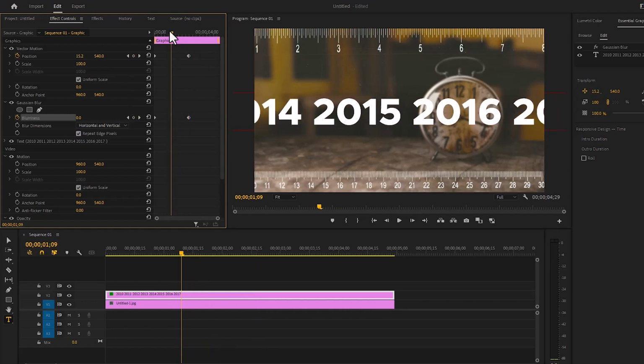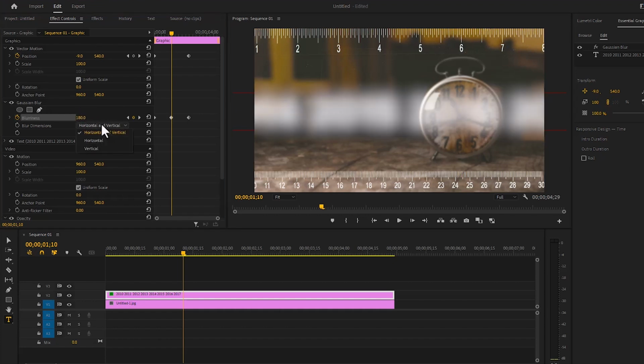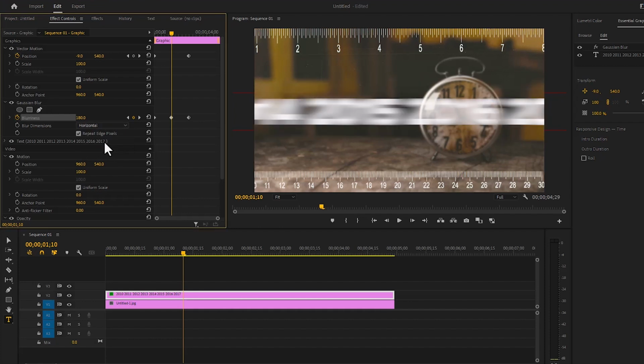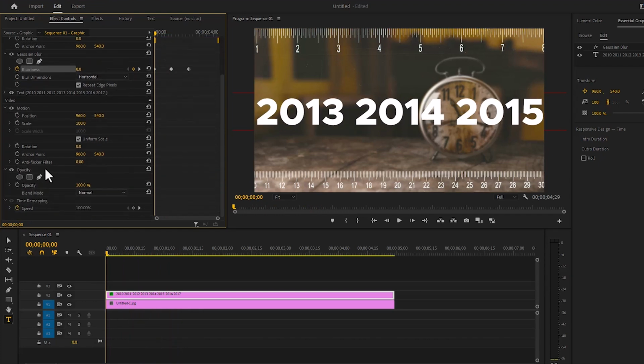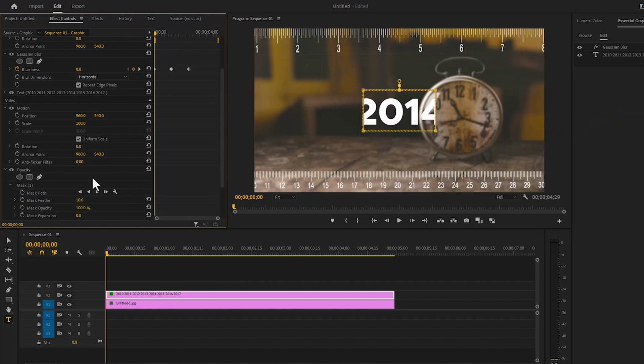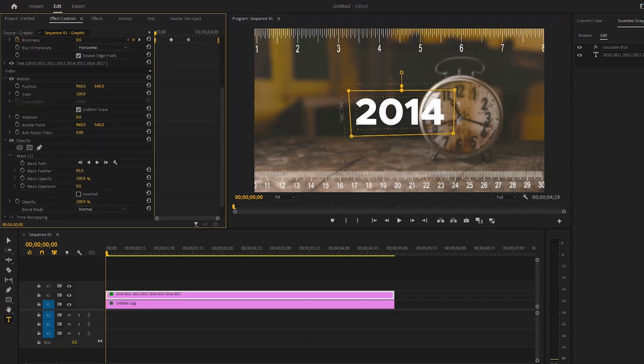Then come to the middle and set the Gaussian blur to 180. And change the horizontal. Then come to the beginning and mark the place. Then increase the mask feather as you wish.